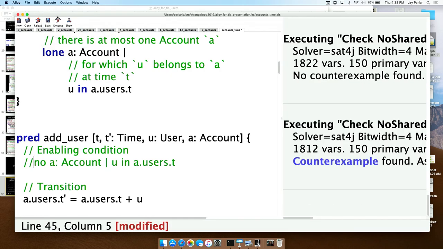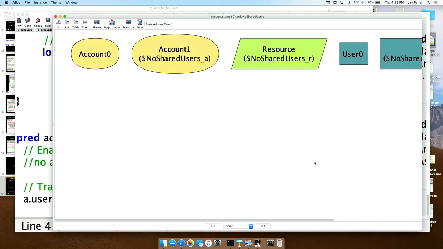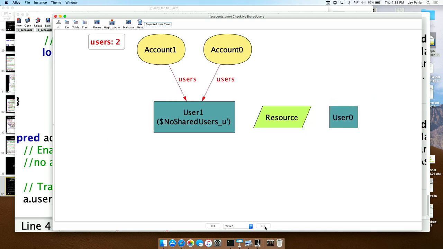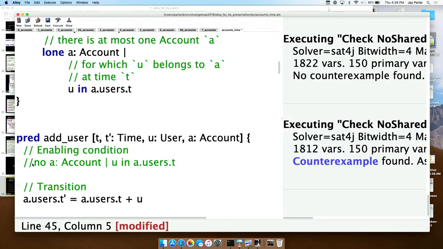So now we get a counterexample found, and we can see what that looks like. So at time 0, everything's just sitting there. At time 1, user 1 has been added to account 1. And at time 2, user 1 has been added to account 0, therefore violating our invariant, which is what we expect to happen when we delete our enabling condition. So that's what time-based instance generation and time-based invariants look like.